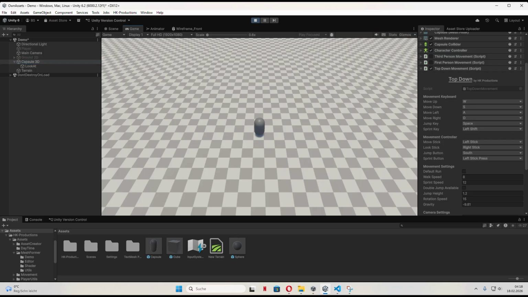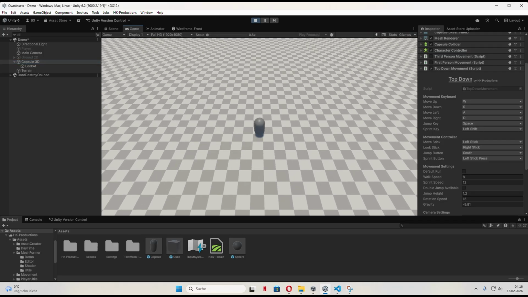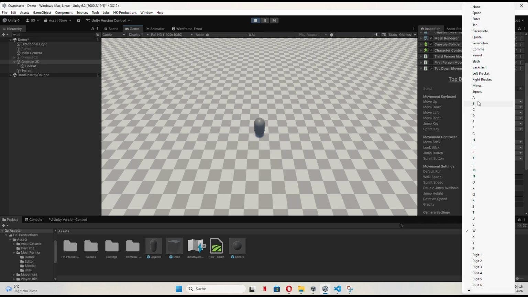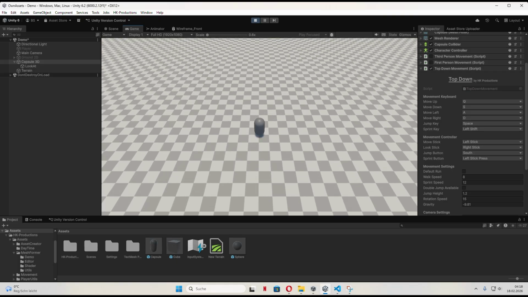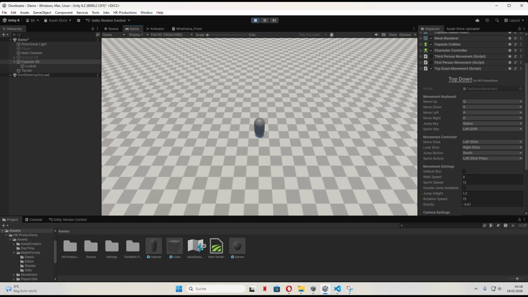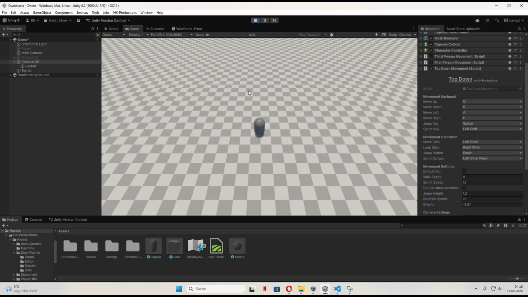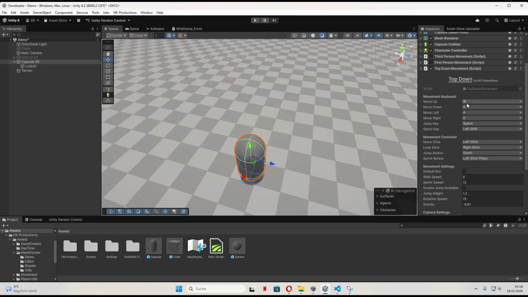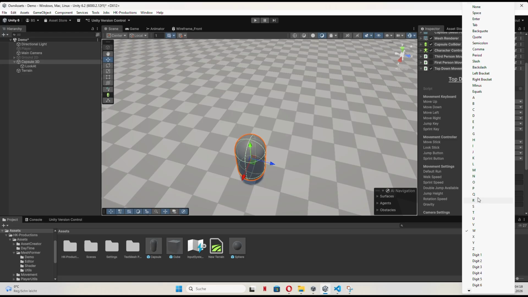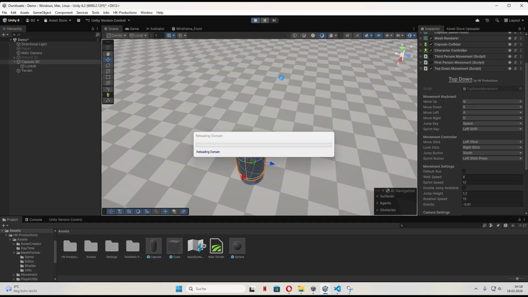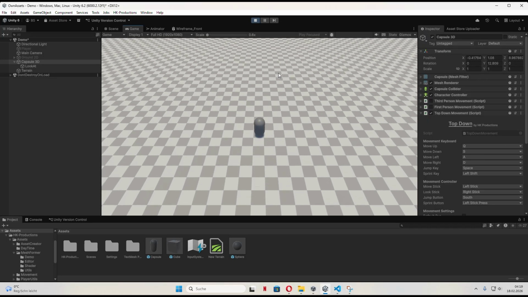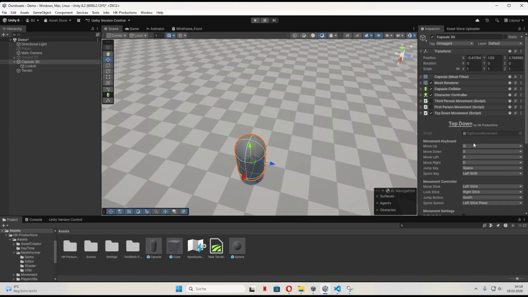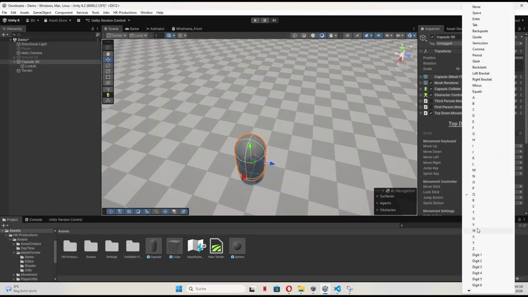For now, here is our movement. We can change it. Let's say we use Q. Then it doesn't work because it needs the reload. Let's say use Q for forward, and now Y doesn't work and Q works. Very good. Let's change it back to W.